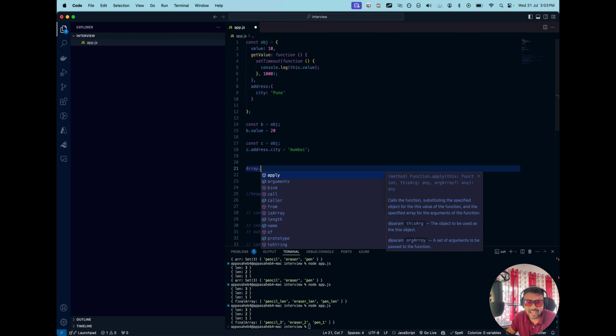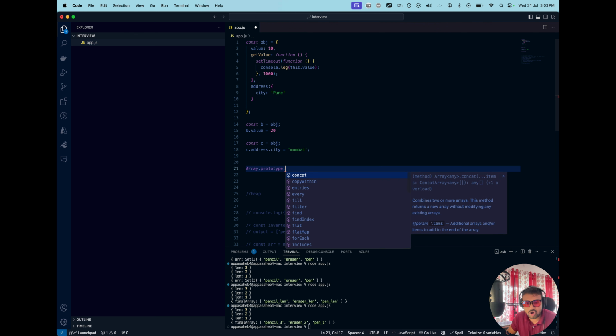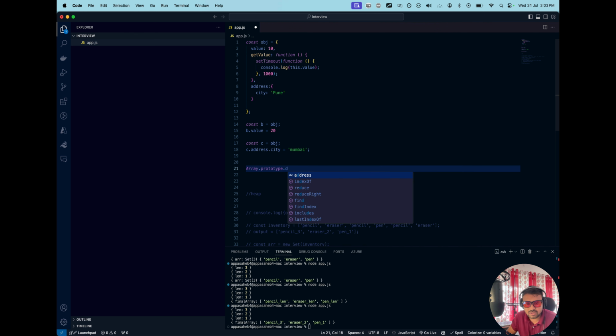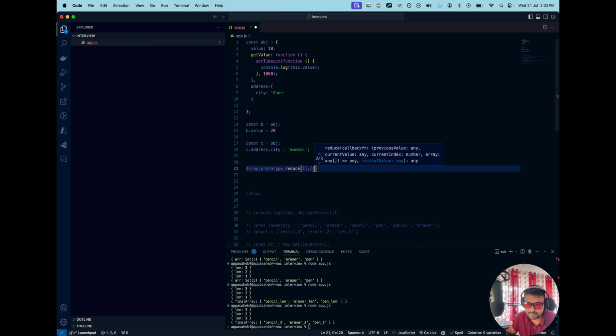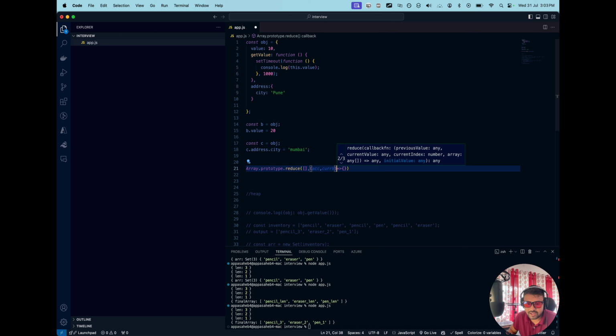We define Array.prototype.reduce, and we can pass in the array object. Basically, firstly we provide a callback function, and inside the callback function you get the accumulator and the current value. Here we also need to pass the initial value.